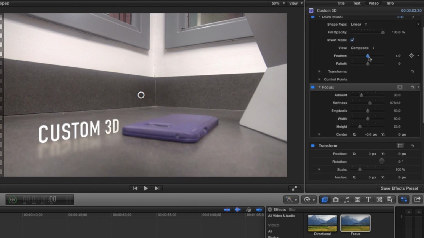And last, you can mess with the feather and fall off feature to smoothen out the edges of the text. And that's how you reflect 3D text off of a surface.